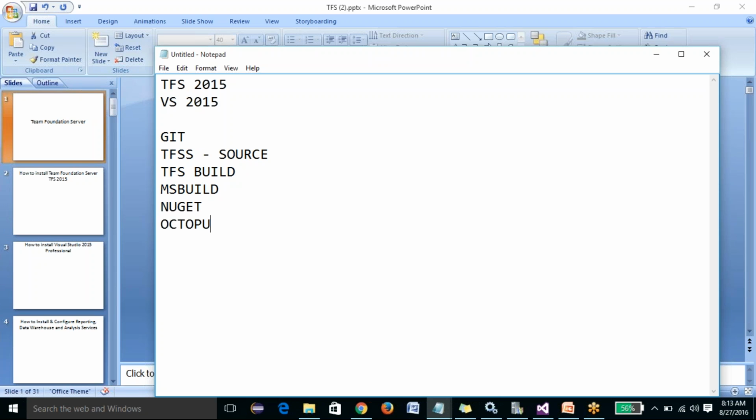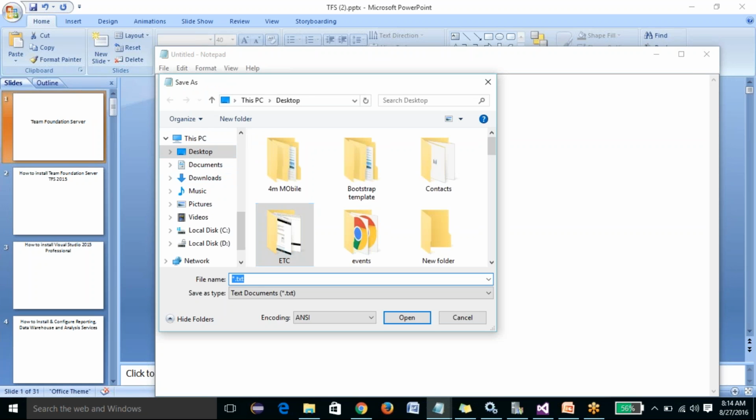So in the last session, we learned Git, the fundamentals of Git, and we'll explore more about Git later. We also learned the fundamentals of NuGet. Now we are going to start with Team Foundation Server 2015 and Visual Studio 2015. So today we're going to work on this part.